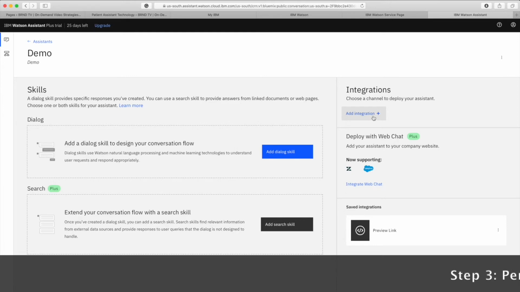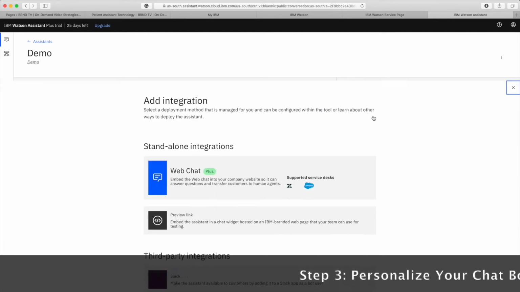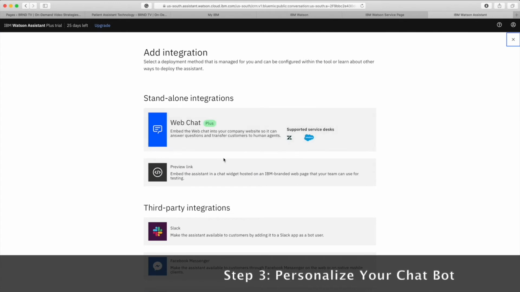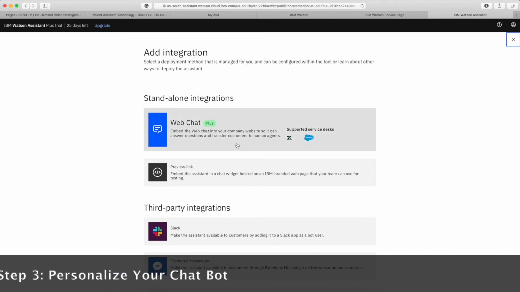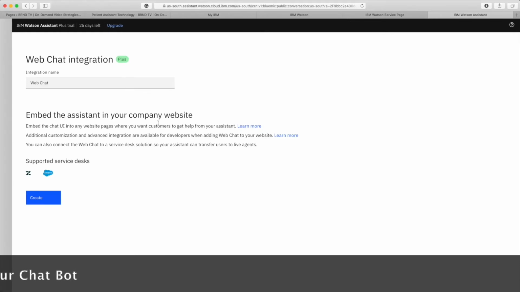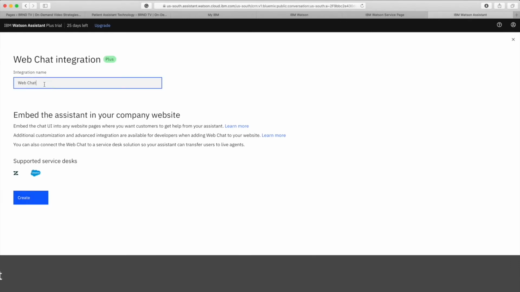Now the main thing I will show here is how you can integrate it with your website. You need to click on add integration, and then you will see this web chat option, which is under the Plus account. You must have a Plus account to be able to integrate with your website. Give it a name. This name will appear at the top of the chatbot, so make sure you give it a proper name.